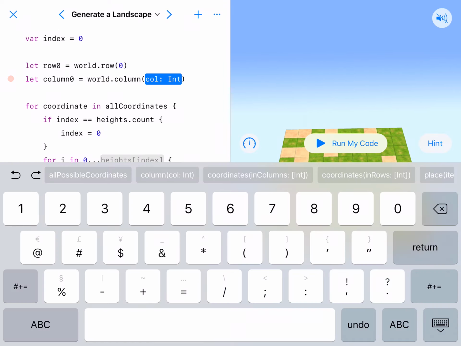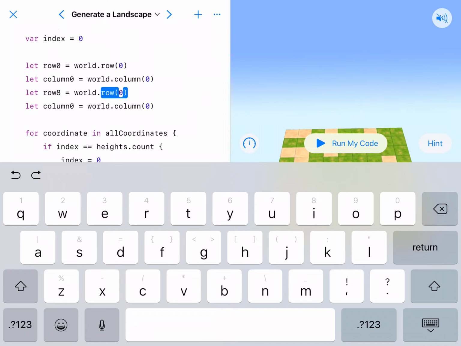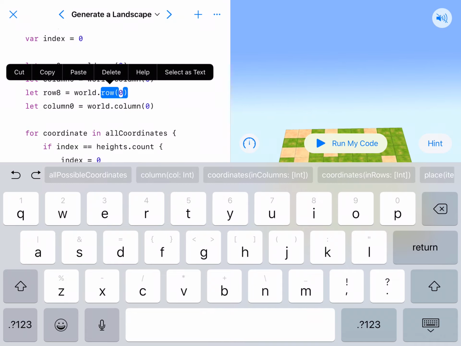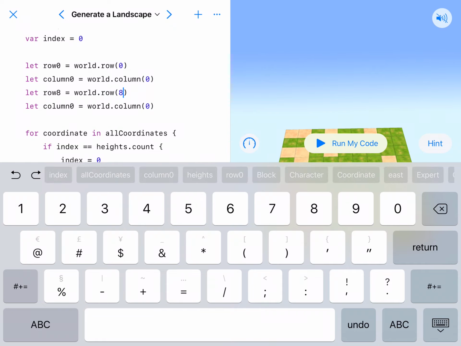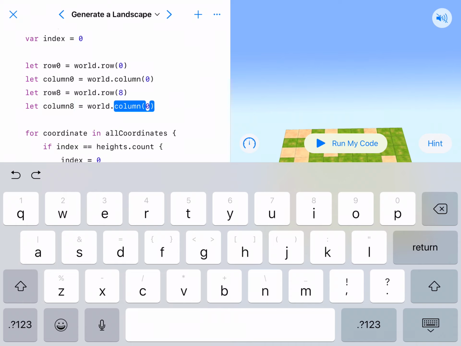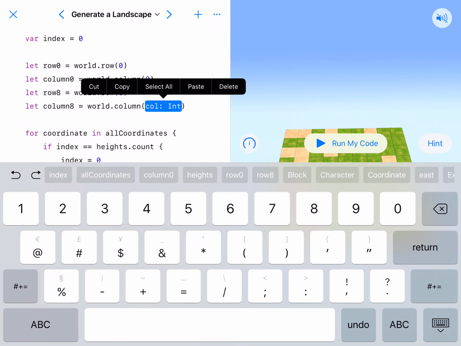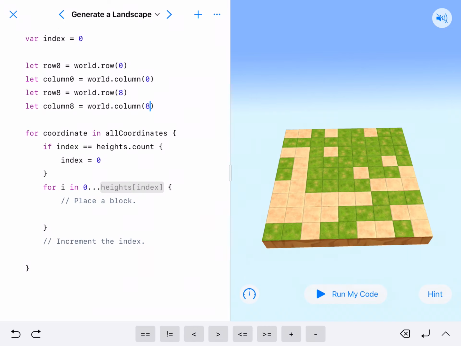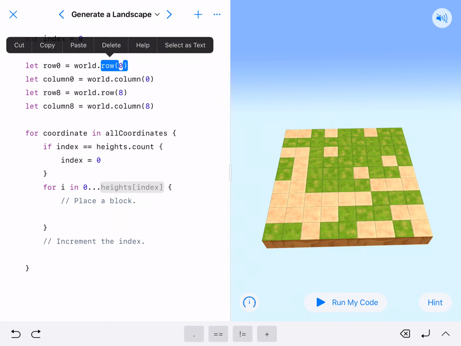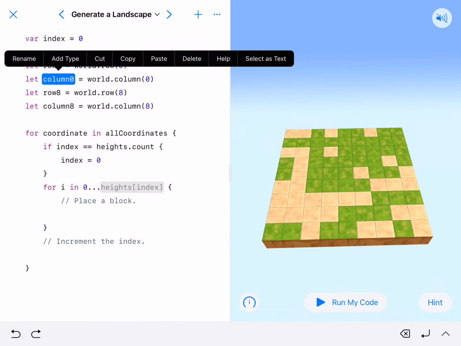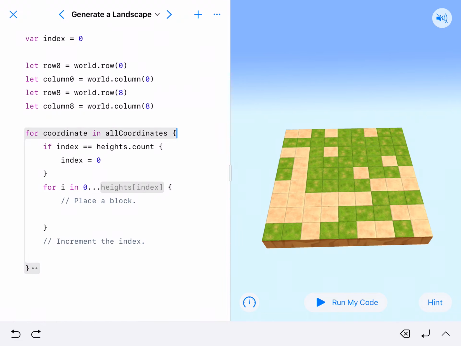Then we can do the same thing. I'm going to copy both of those and paste them. We'll get some errors. I'm going to change row 0 to row 8, and don't forget to change the 0 here to 8. Column 0 is now going to be column 8. For some reason it's not letting me change that here. Nope, I want it to be column 8. So I've got let row 0 equal world.row(0), let column 0 equal world.column(0), row 8 equal world.row(8), and then column 8. Row goes with row and column goes with column. So make sure we got that right before we move on.